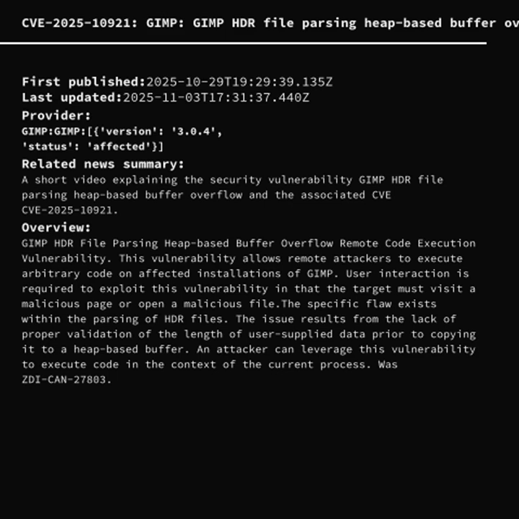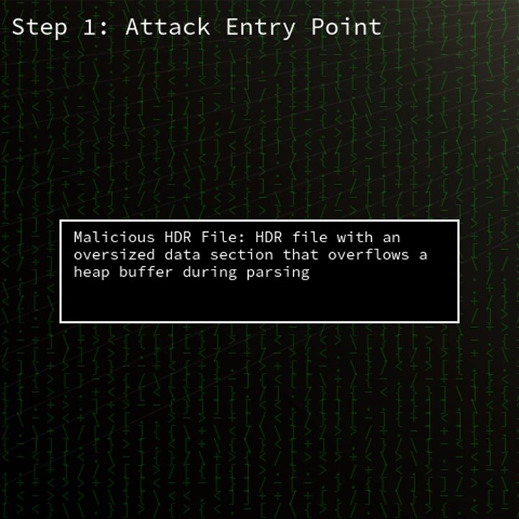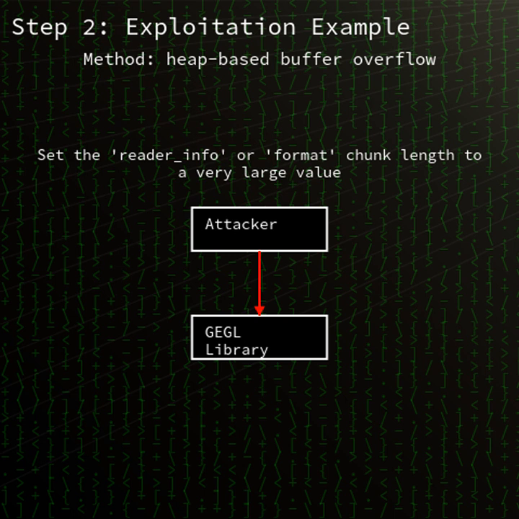In today's episode, we'll discuss CVE-2025-10921, a heap-based buffer overflow vulnerability in the GEGL library used by GIMP. This flaw allows remote attackers to execute arbitrary code when a user opens a malicious HDR image or visits a malicious page. Both OpenSUSE and SUSE have released updates to address this important security issue.